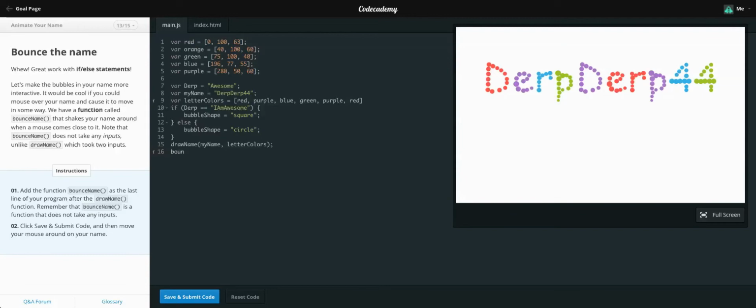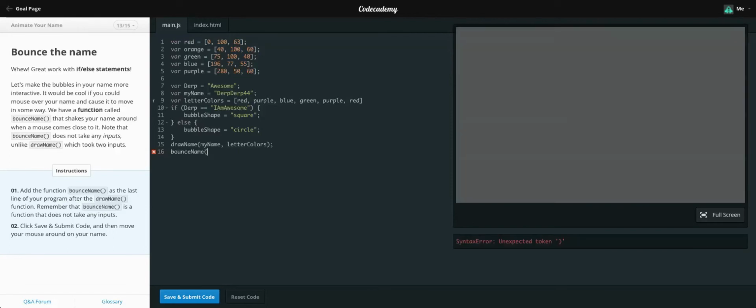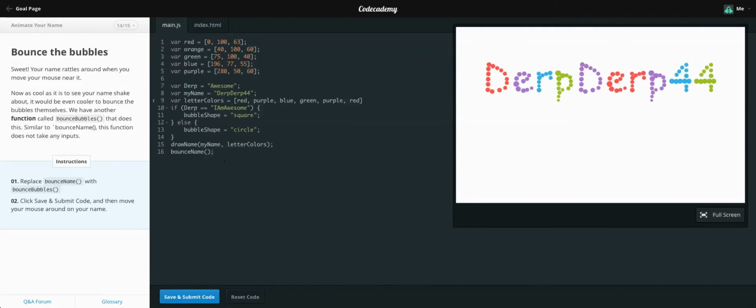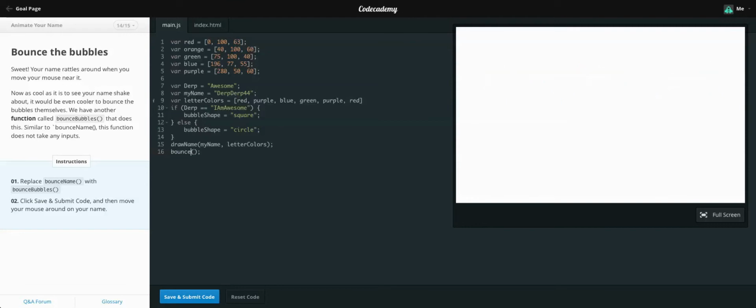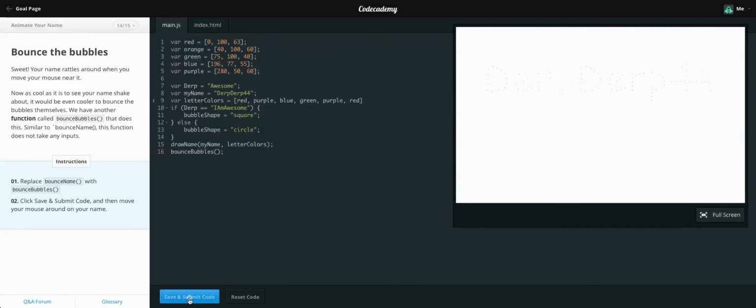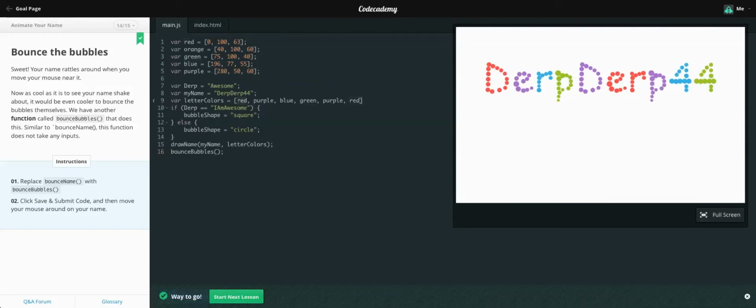Let's do bounce 9. Derp, derp. That looks terrible. What the duh? Bounce name. Let's do bounce bubbles. Oh, that looks awesome, finally. Actually, let's set this all to blue because we're bosses. Everything needs to be blue. Oh, well, I'm an idiot. There we go. Boss, boss, boss.